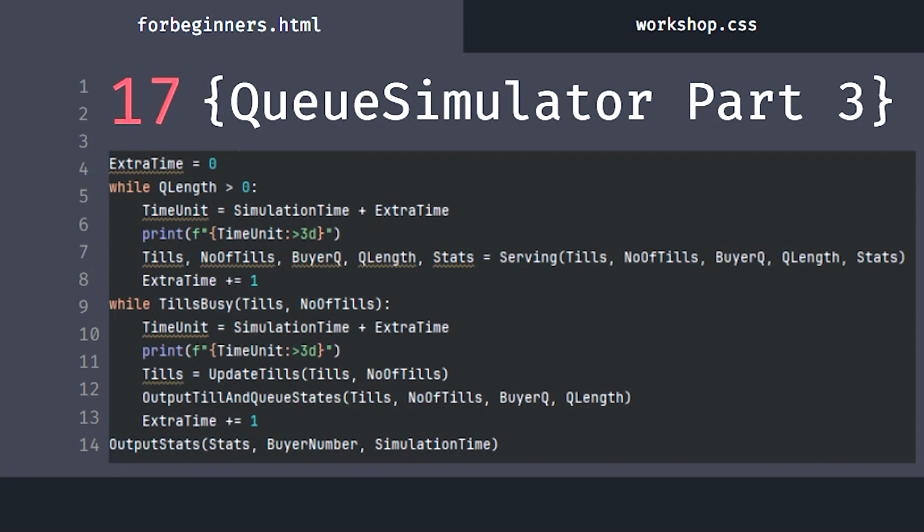The extra time variable is increased by 1 after each extra time unit to allow the programmer to know how much extra time has been used by the program. This may potentially be used to calculate other statistics if the simulation is further modified. Lastly, the code checks if any tills are still busy processing a buyer's items. This is done using the tills busy subroutine that is discussed in another part of this video. If there are still busy tills, the simulation is allocated more extra time, and the tills are updated using the update till subroutine after every extra time unit. The state of the queue and all tills is also outputted after every extra time unit.